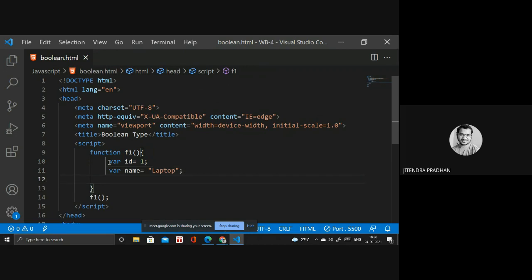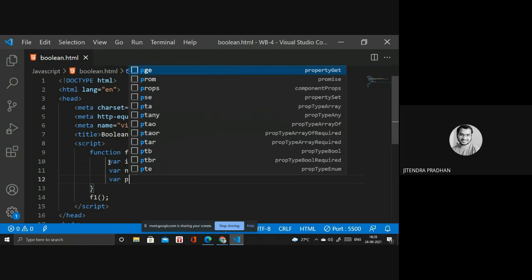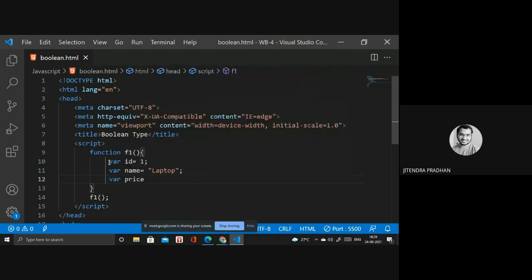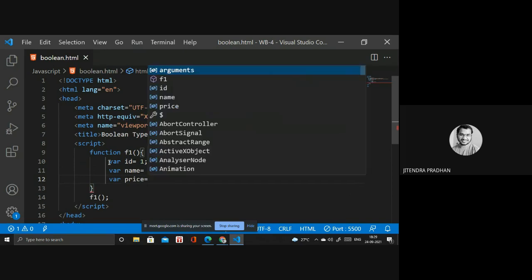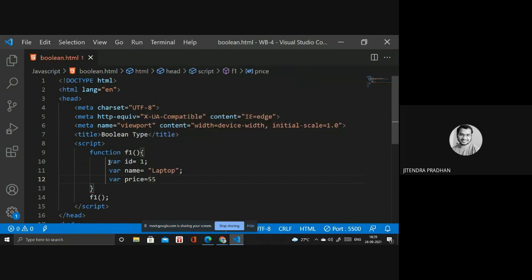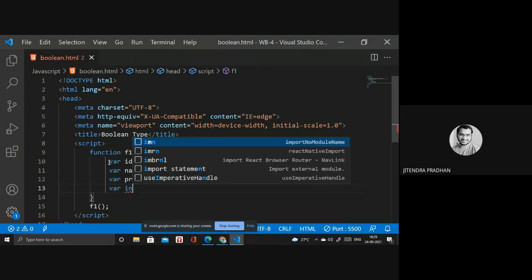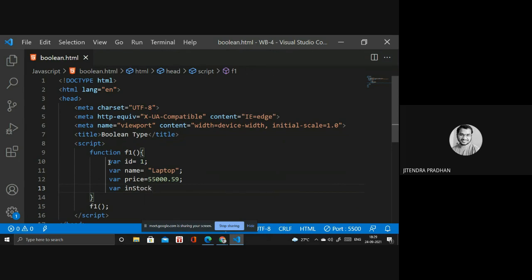Next, I need to write the price of the particular laptop. You have to write the price equal, say the price is 50,000 or 55,000, whatever you need, you have to write inside that. If you want something like 50,000.59 or anything you want, you can. Next, we have to use in stock as a variable. It is false. Next, I will use document dot write to print all these things.